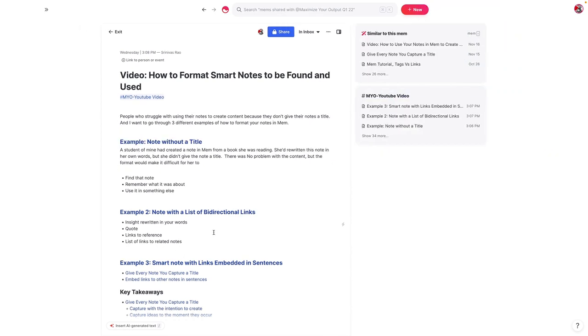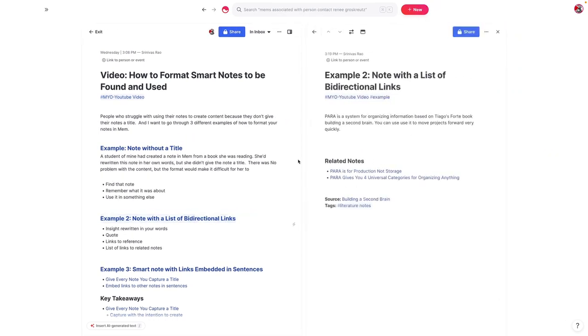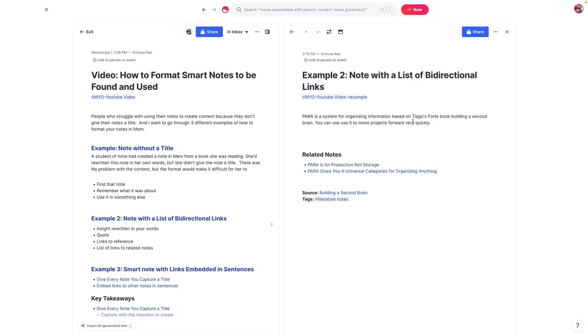Now, let's go to another example here, which is just a note with a list of bidirectional links. So I just wrote up this note really quickly and called it, PAIR as a system for organizing information. And this is typically what a lot of people do when they first start using the Zettelkasten method. So you can see here, they'll write a literature note, and then they'll just put together a list of related notes, add a tag, and then add the source.